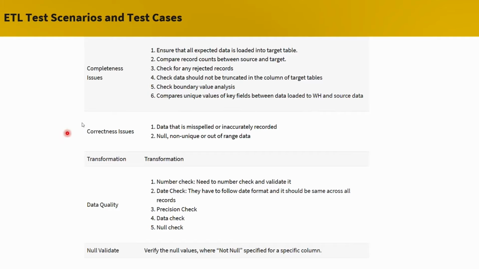Then another test scenario will be correctness issues. In correctness issues, we can write test cases for data that is misspelled or incorrectly recorded. We can write test cases like this, or we can also check null, non-unique, or out of range data test cases.